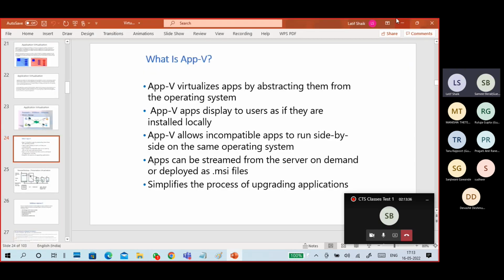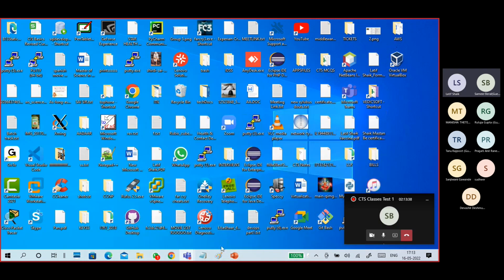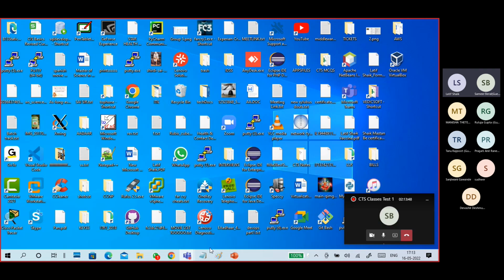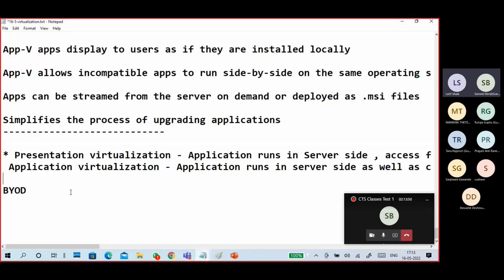It will take two days, because I have to cover one more topic. Today I thought I would complete at least the first part of cloud, but no problem. So let's see. BYOD, bring your own device.